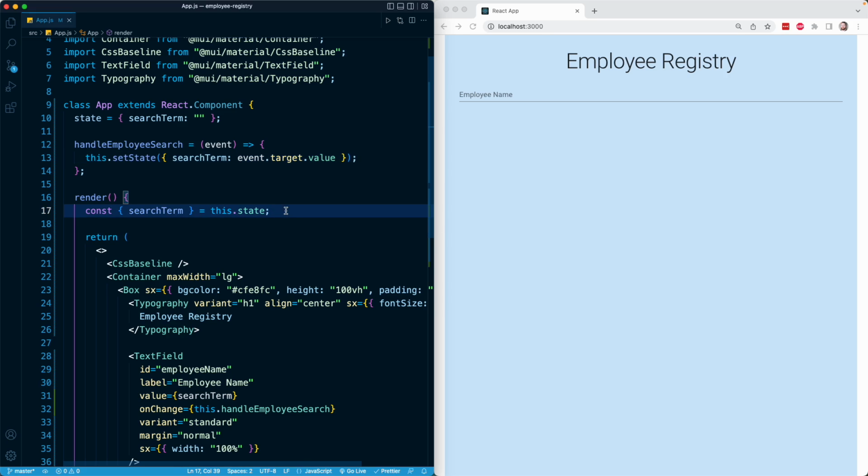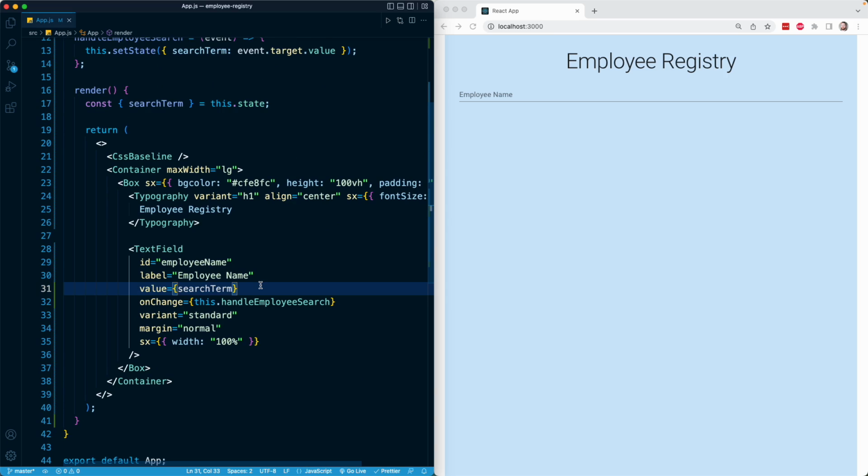That new value of the search term property will be destructured here and passed down to the value prop of the text field component, which in its internals will render it as the actual content on screen in the input field. So now here we can type in a sample employee name like Bob Value. We can see everything is appearing on screen.